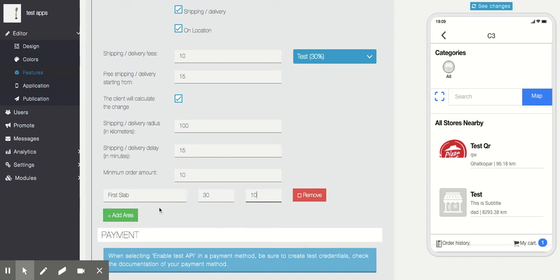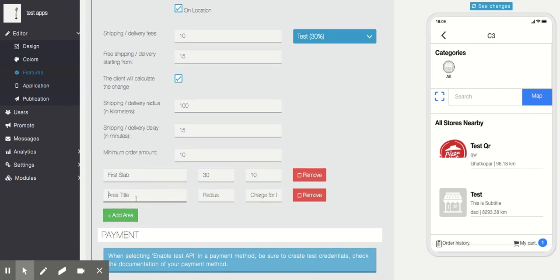Now if I want to have one more slab, like I want to charge users who are 15 kilometers away an additional $10, I'll create a second slab. You can give it any name, and I'll give the radius 15 kilometers, and I'll charge an additional 10. So it will become 10 plus 10. Sorry, I'll have to keep it 20 here. So it will become base plus 20, which is 30.